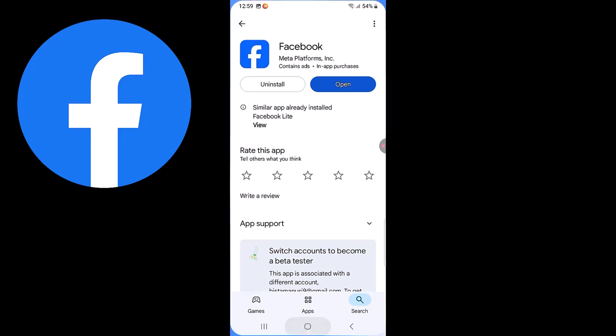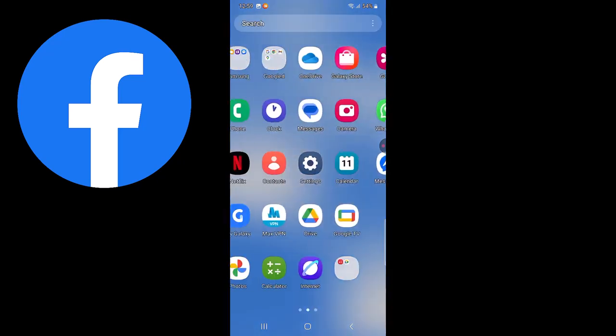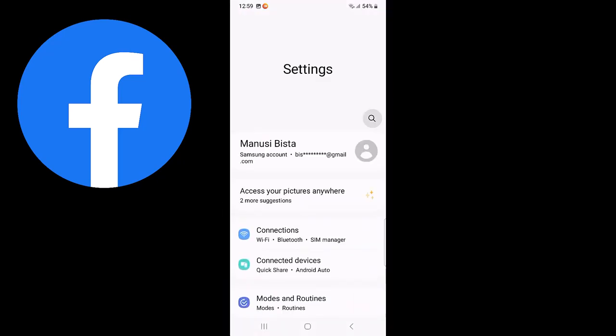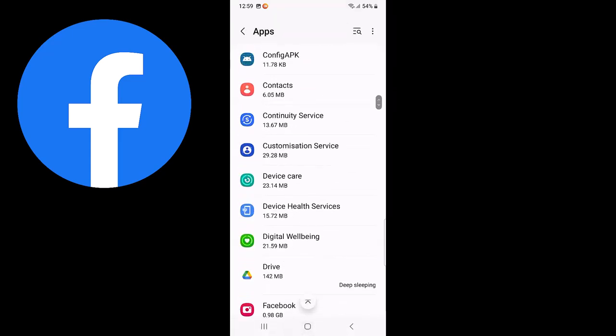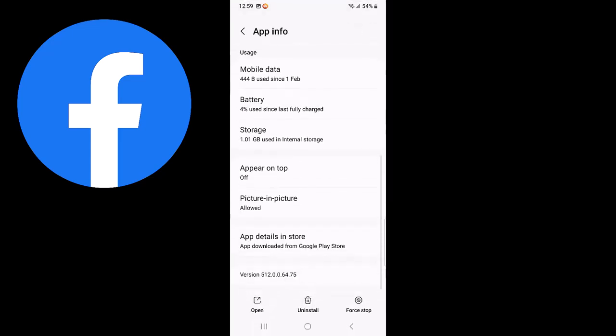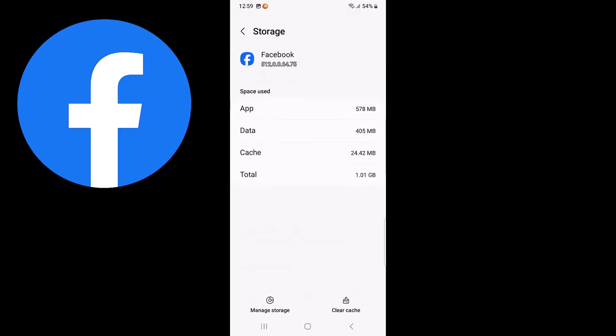If updating also didn't help, it's time to clear the cache. Go ahead and open your settings app and then search for apps and then scroll down until you see the option of Facebook. Then scroll down and you'll see the option of storage. Now in the bottom right of your phone, you'll see the option of clear cache, so hit clear cache. This clears out all the old data that might be causing issues.